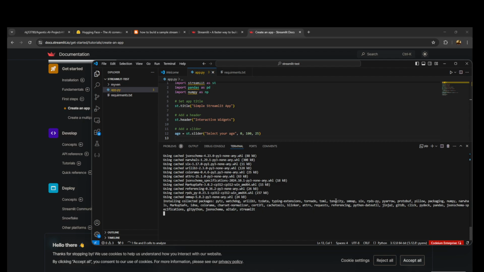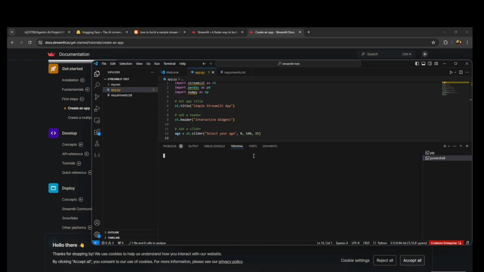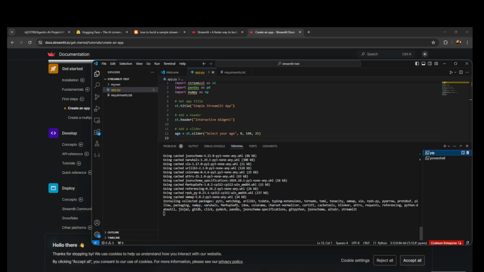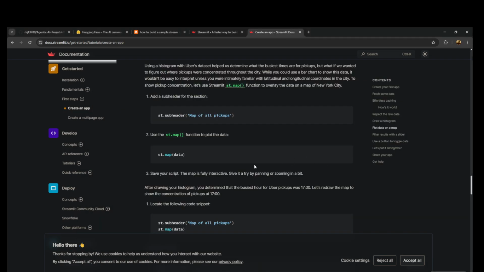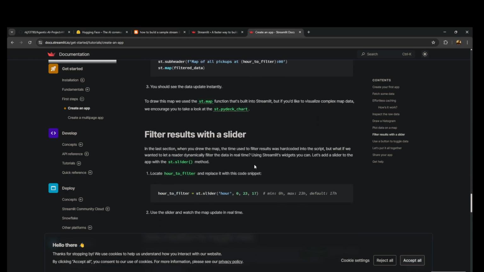So okay, package installation is still taking time. Not sure, it shouldn't take that much time. Probably, let's see. Let it get installed. Right.